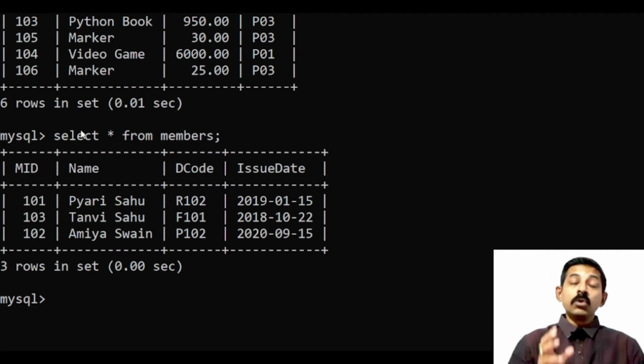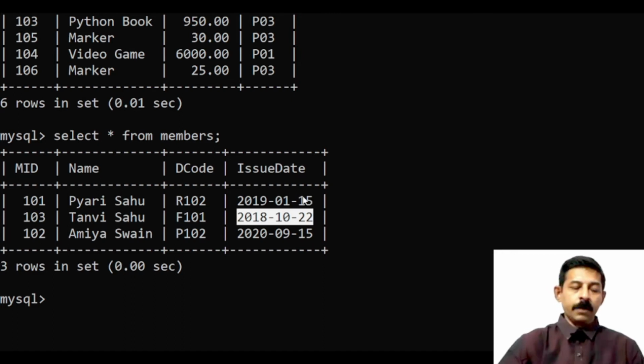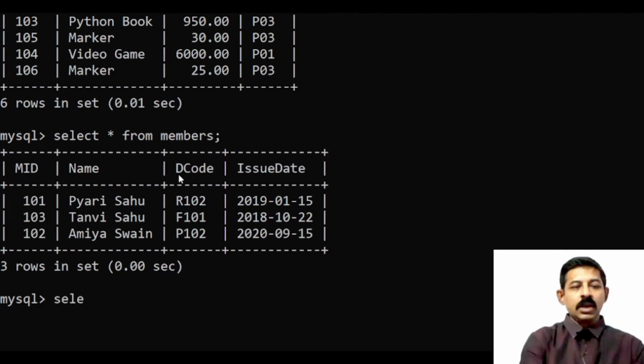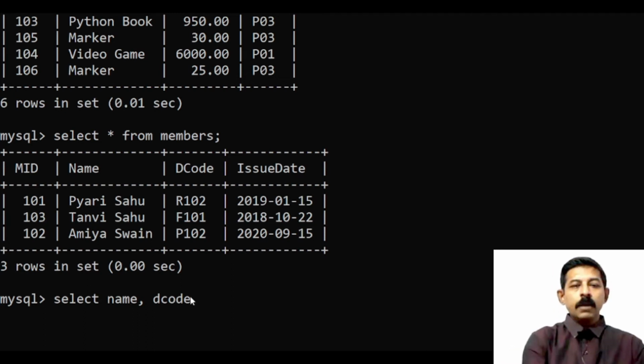Now, if I want to display the information based on a condition, that means I want to display the item name and decode of the record which has issue date 2018-10-22. Now this is my condition based on my issue date, and I want to display specific columns, name and decode. So that's why select, which columns I want, name, comma, decode. It is not case sensitive. Look at this, here I am having a capital letter, here I am giving a lowercase letter. It is not case sensitive. Code. Then from, the table name is your members.